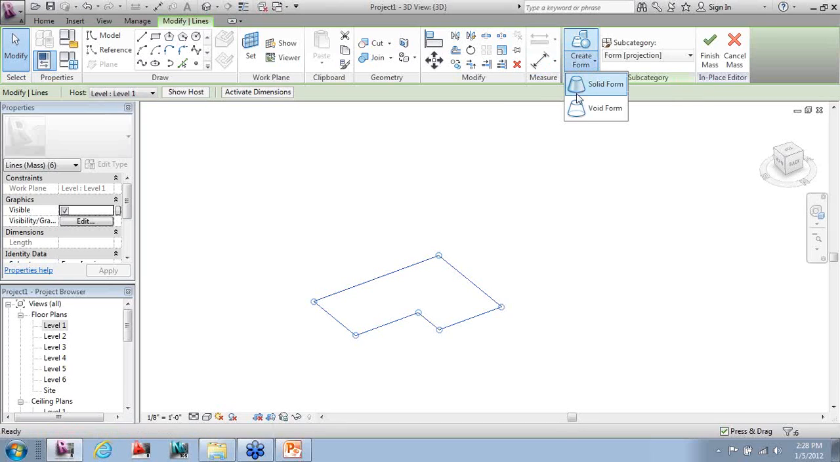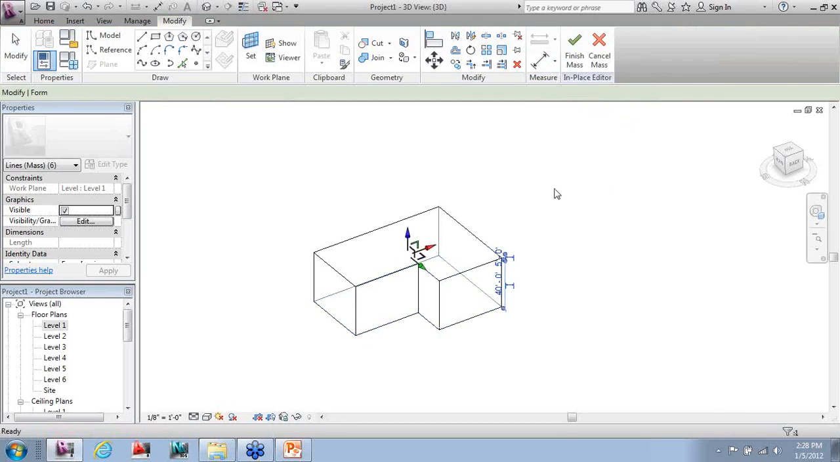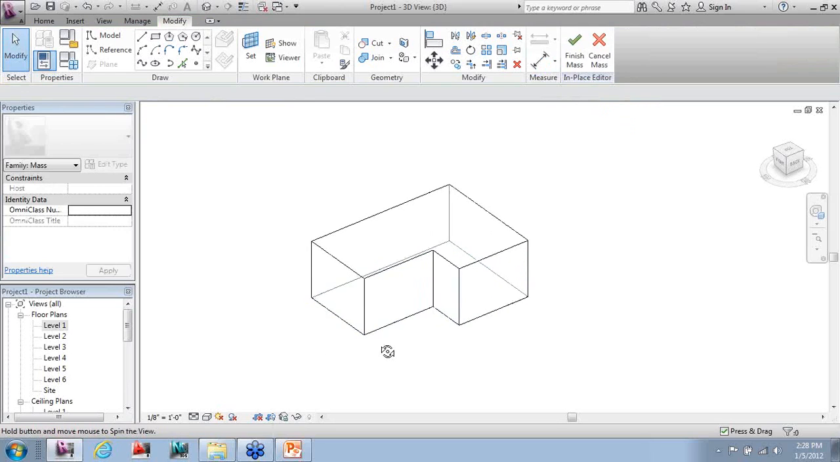So in this case, as I go through this contextual ribbon, I'll notice there's an option here to create a form. And if I were to select solid form, I'll notice that it actually builds a 3D shape for me.